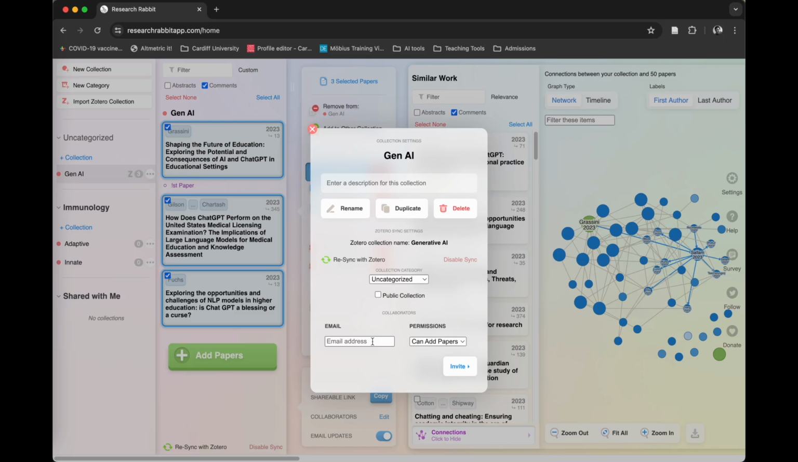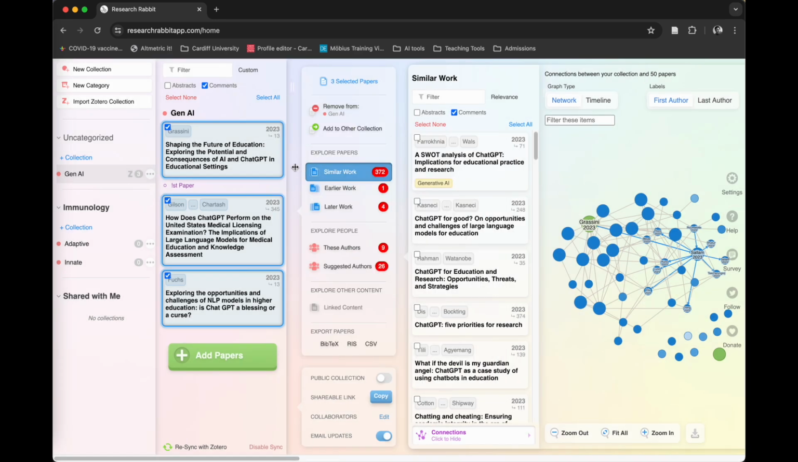So that's ResearchRabbit. It's an incredibly powerful tool. It can look quite complicated when you first start to use it, but as I said, stick with it, and it becomes an incredible ally when you're trying to find the papers within your research field.